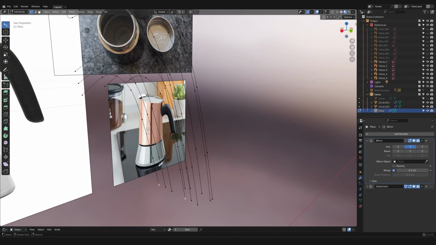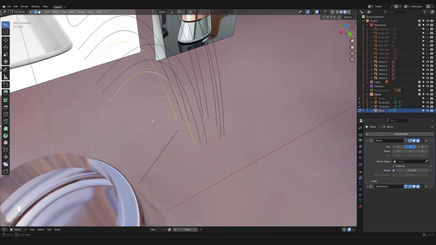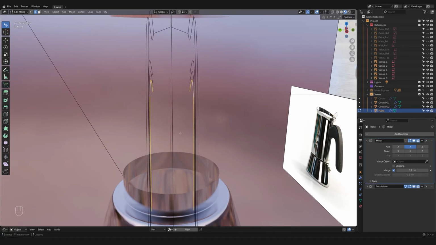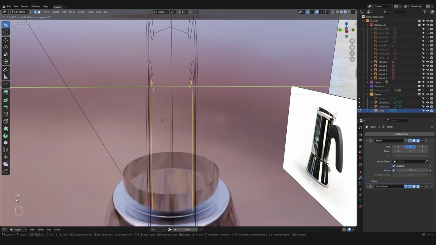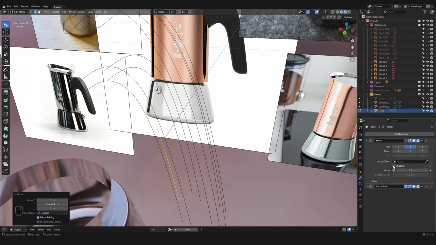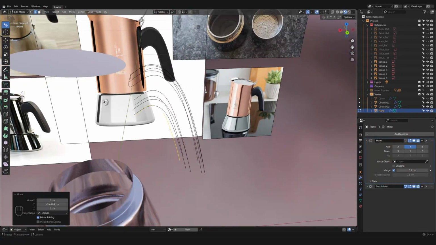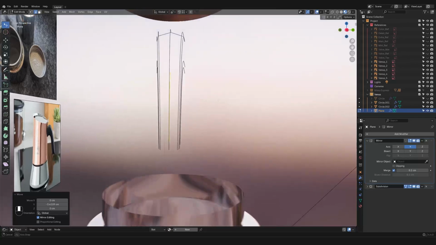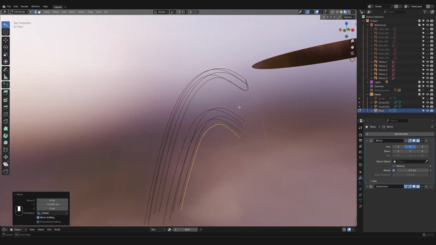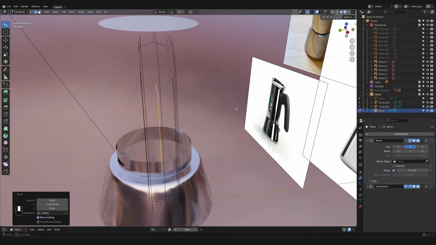So, before we forget, let's bring this one all the way back to the middle. Now, here is where clipping comes handy. I'm going to activate clipping, G, Y, push it all the way, and the mirror modifier is gonna do the job for me. That is how you use the clipping, and this looks good. Okay, this looks good. It's all fine.